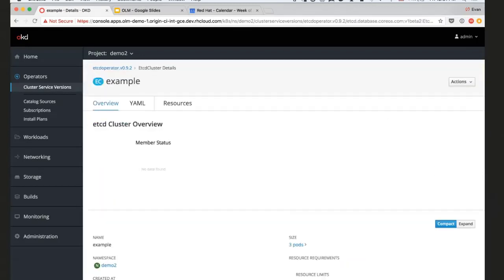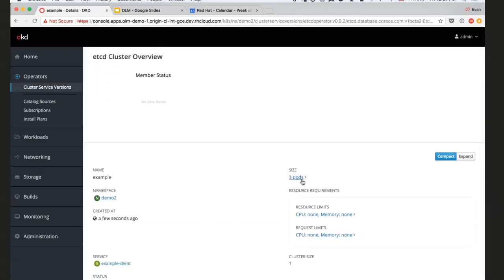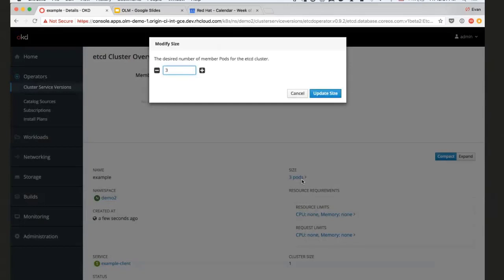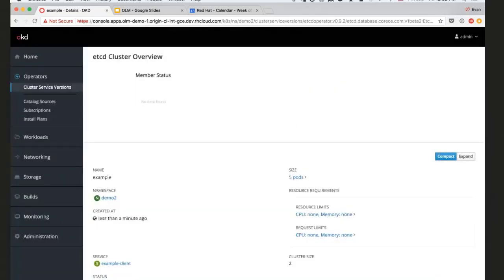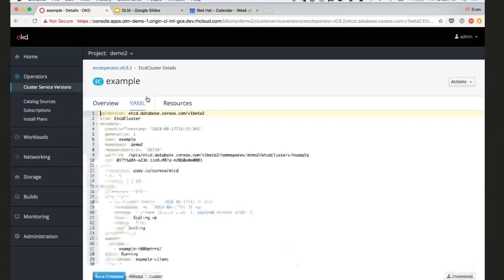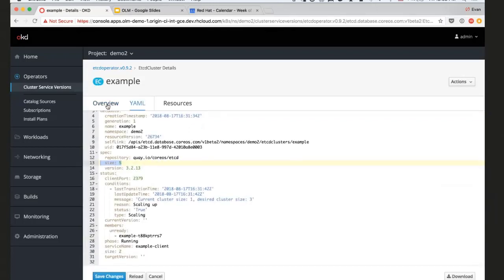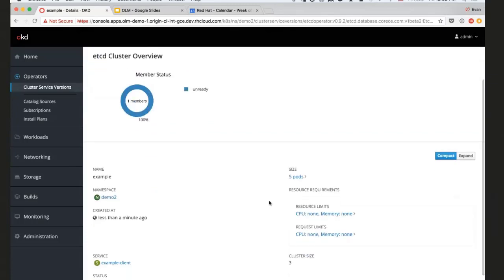I can go and create an etcd cluster. And once I do that, I am driving the UI. This is generated based on that descriptor. So this is saying that the size is a pod count. And so I know the UI has this widget that shows me I can edit a pod count for a cluster size. I can increase the size to 5 pods, and that gets translated back into the YAML in the backend.